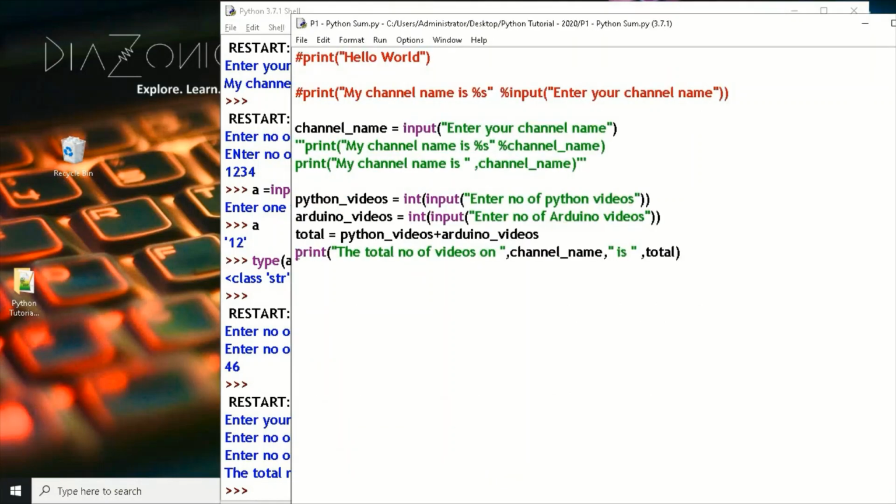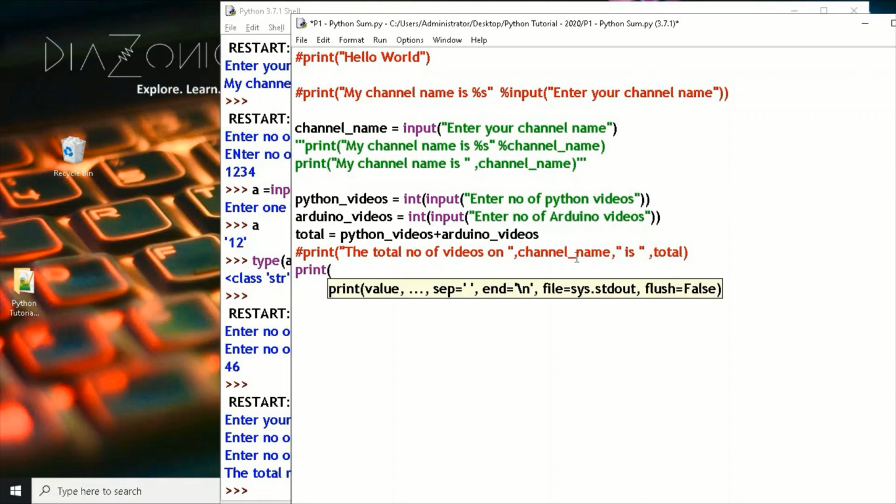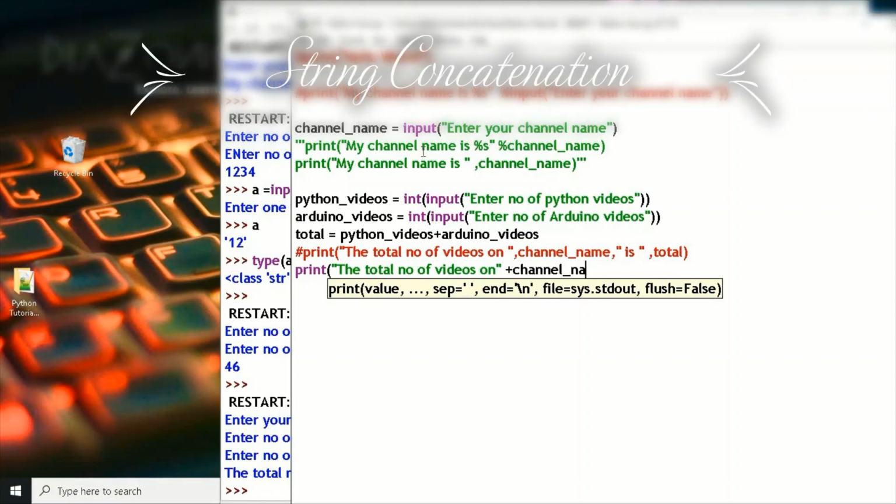All right, now there's one more way in which we can write this particular thing. So I will comment this and I will write print, and then here I will write the total number of videos on. Again I have to write my channel name, right? If you remember, this particular thing, channel name, is already a string. So I will close this and I will concatenate now properly. How do I concatenate? By writing the plus symbol. I will concatenate by writing plus channel underscore name.